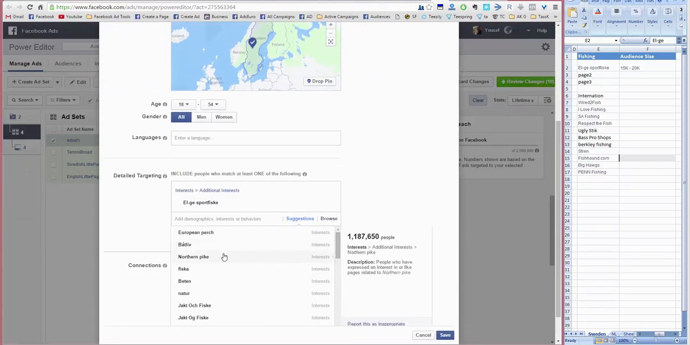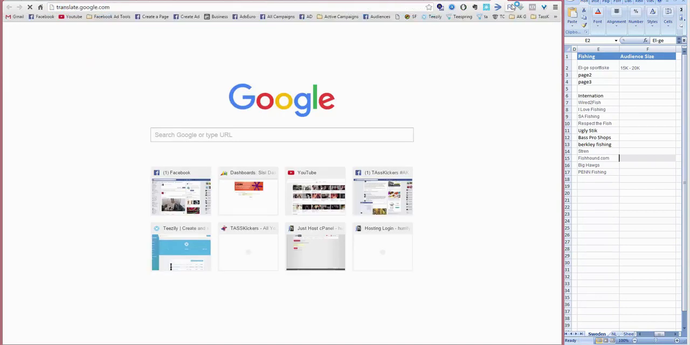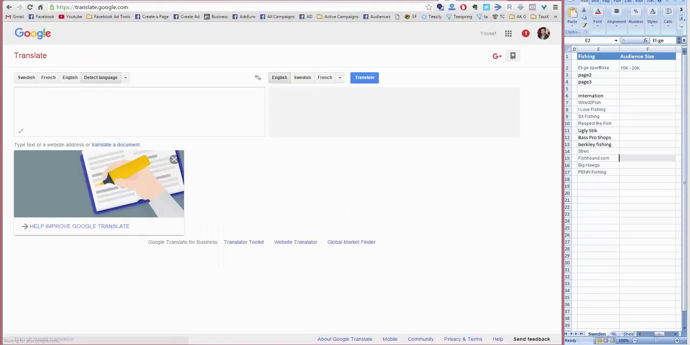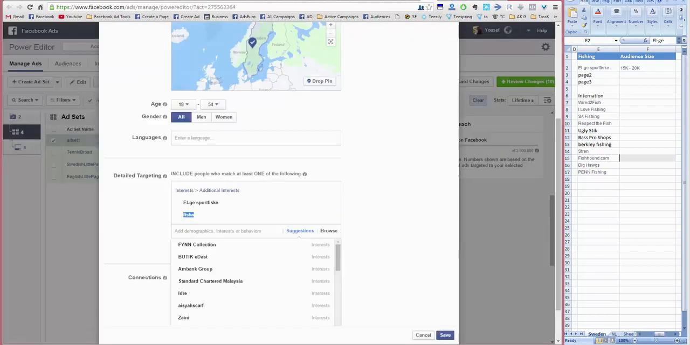Northern Pike Fiska. Maybe Fiska? I don't know. You ask me as if I know. I don't know. Where's the translation? I can't believe I closed that window. Why close that window? Fiska, Icelandic. No. What is Icelandic? Oh, from Iceland. Yeah, from Iceland. So no.